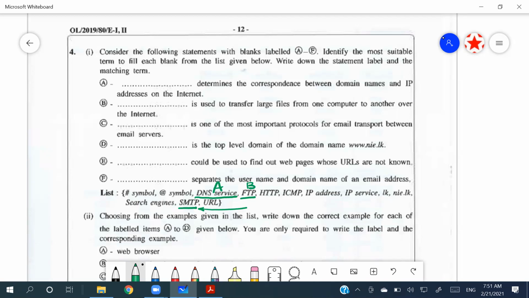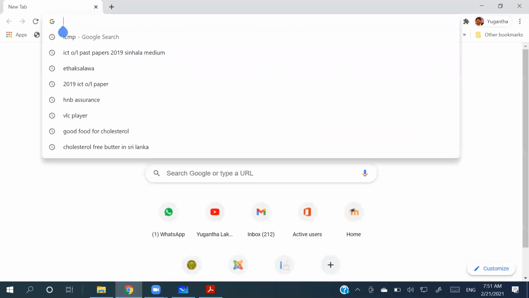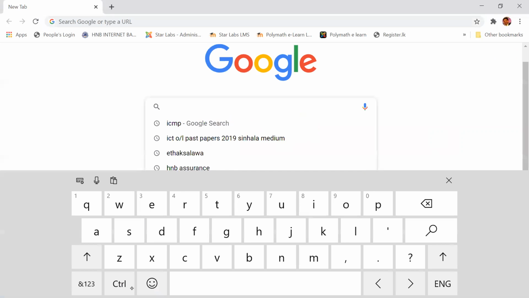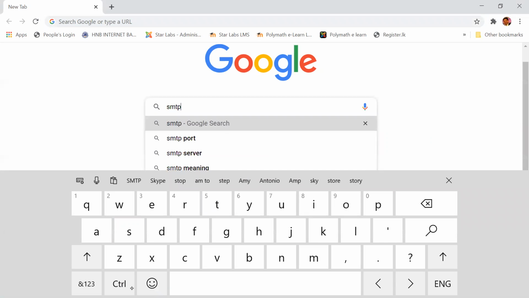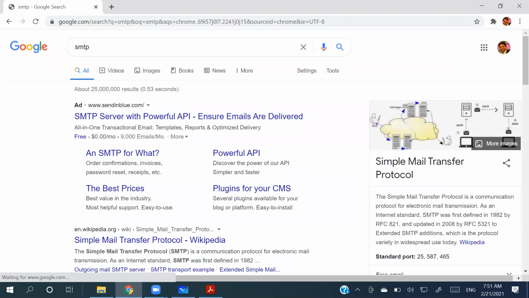So this is called Simple Mail Transfer or Transport. Let me confirm, people. Hold on. Transfer, Simple Mail Transfer. Yeah.